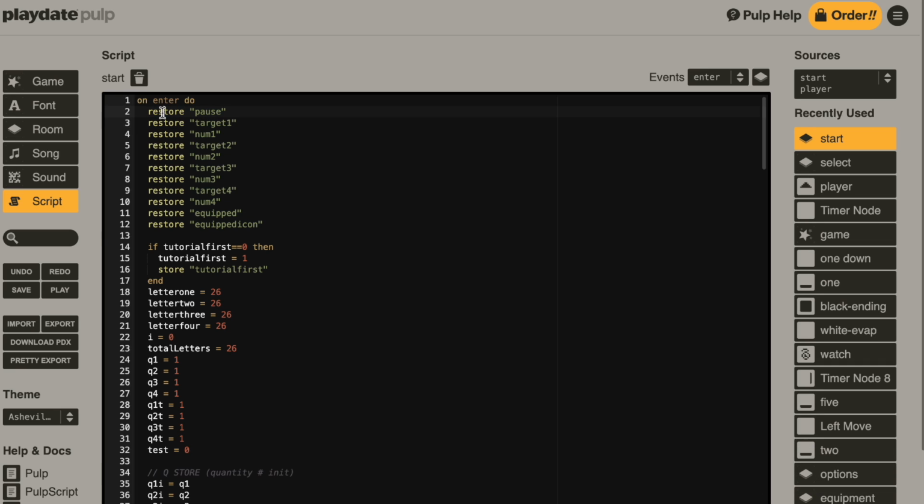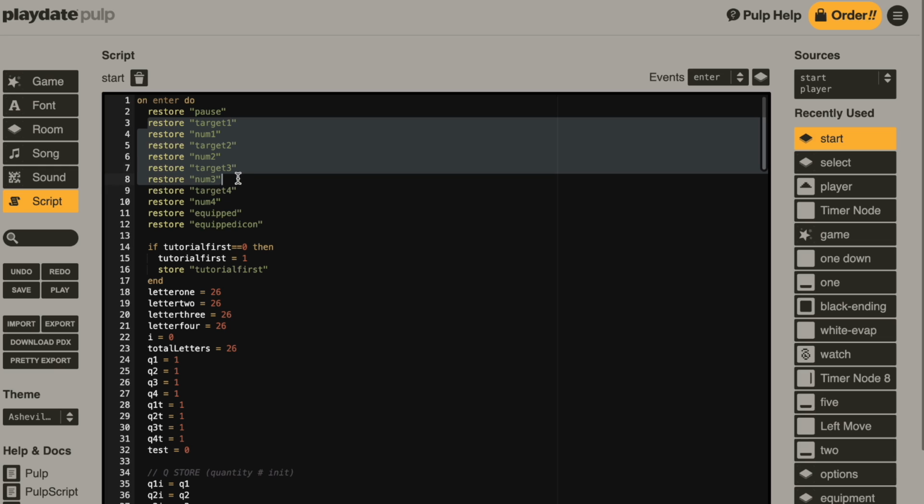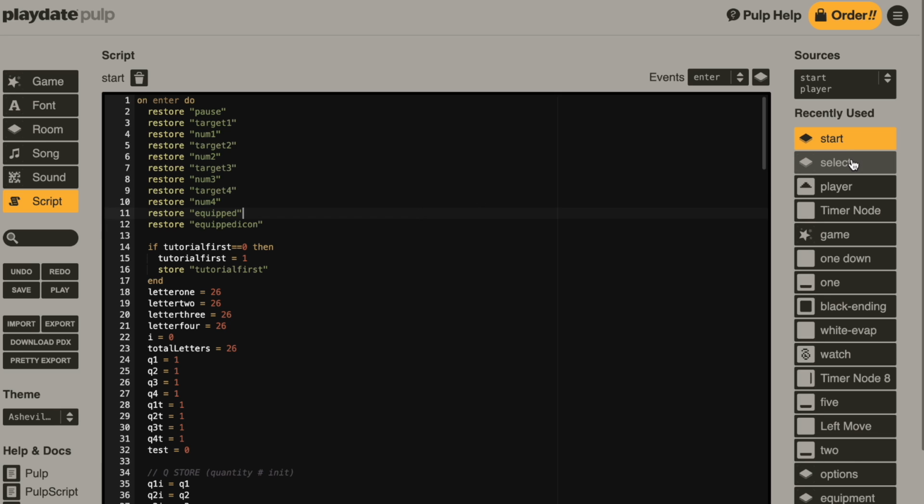So you use store and restore to pass some data around. You don't necessarily, I might be wrong in doing this, you may not have to, but I like to do it as sort of a double check, right? Let's make sure that we're passing the data we need. So in this case, we're restoring target 1, 2, 3, and 4. That's each of the 4 letters in the word. And I'm restoring these numbers. And I'll show you how that works in a little bit here.